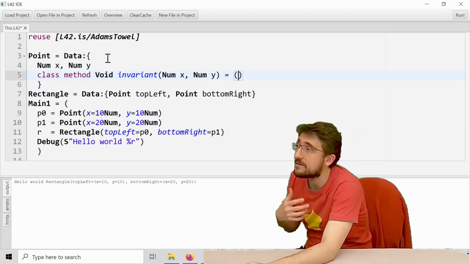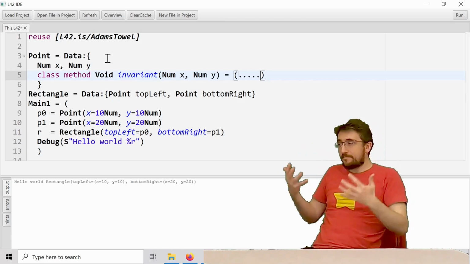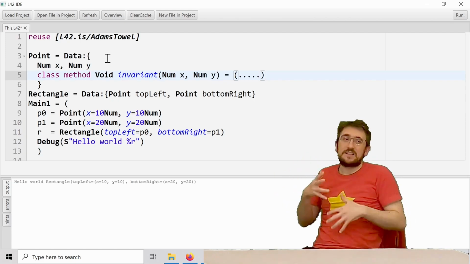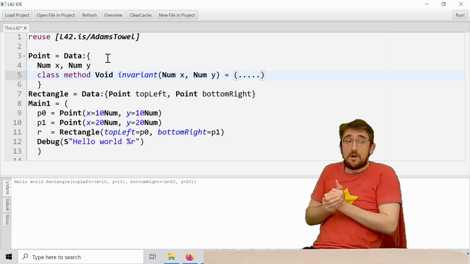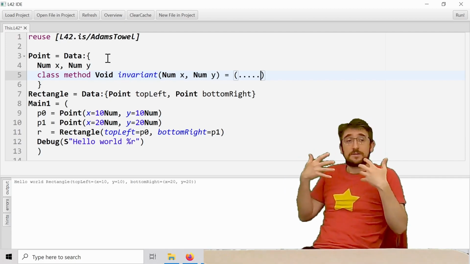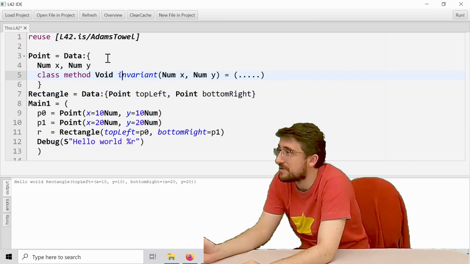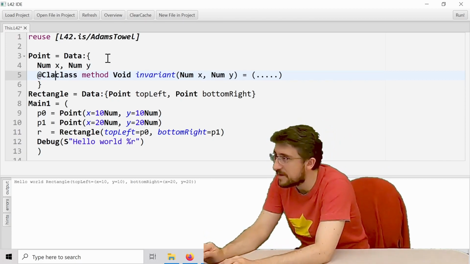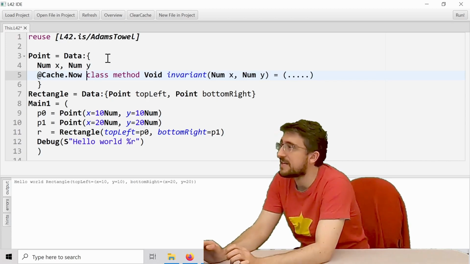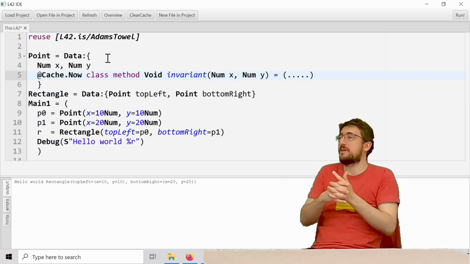And then you can write any condition at all here, so that condition has to always hold for all the points that you can possibly observe. All the points that are somehow involved in the execution will have their invariant respected. And since this is just a class method with the name you prefer, to activate it as an invariant, you annotate it as cache now. And yes, the invariants have an interesting relationship with caching, and we will explore them in the future.